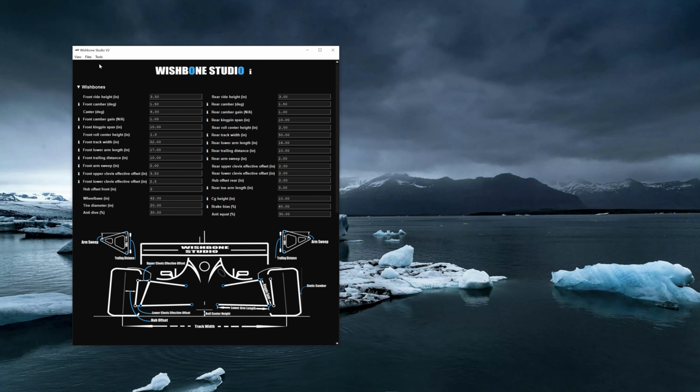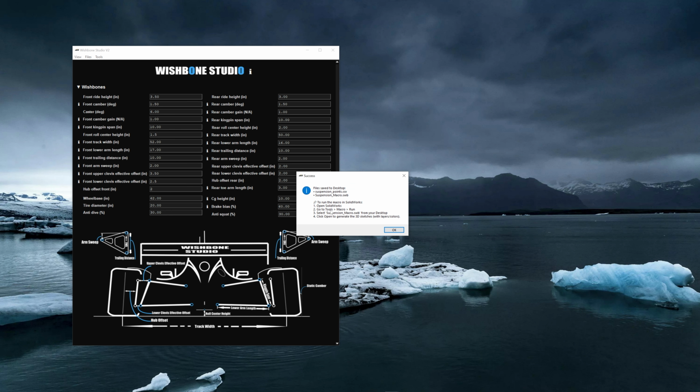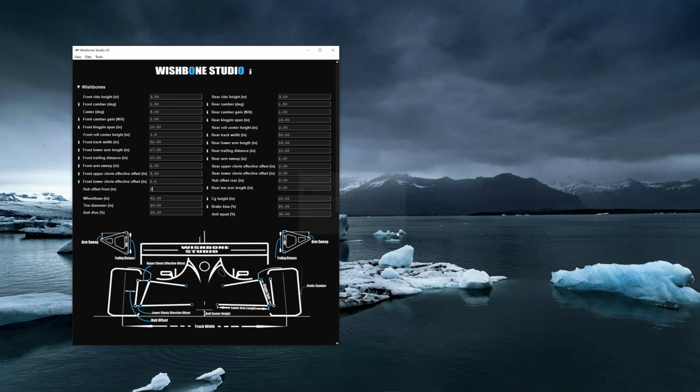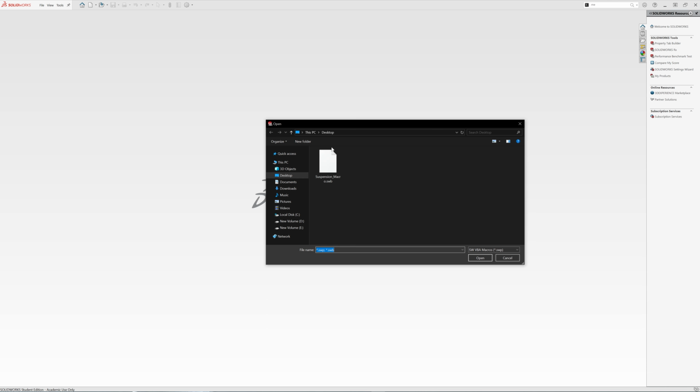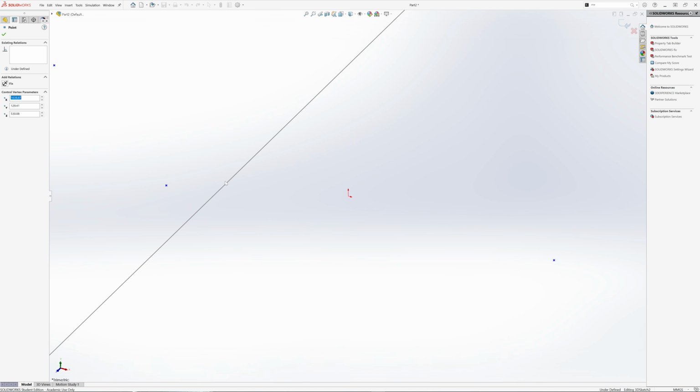If you go to Files and then select Generate Files, you can create the suspension macro. From there, you can open SolidWorks and go to Tools, Macro, Run, and click on the suspension macro SWB. It'll always save to your desktop. Open it.